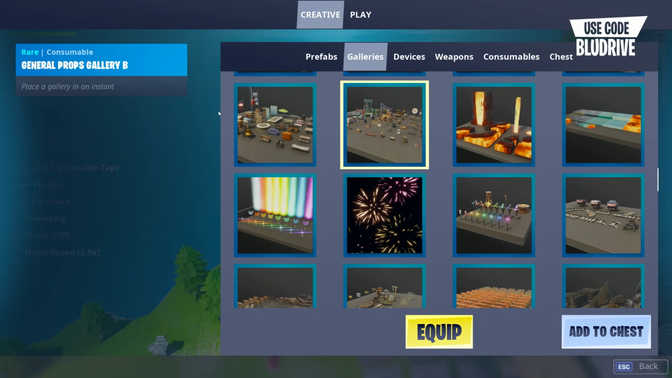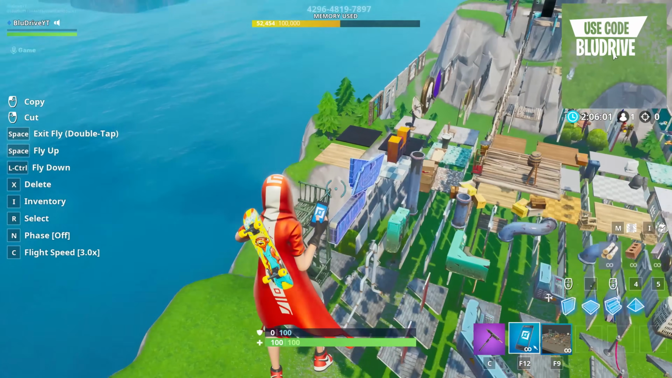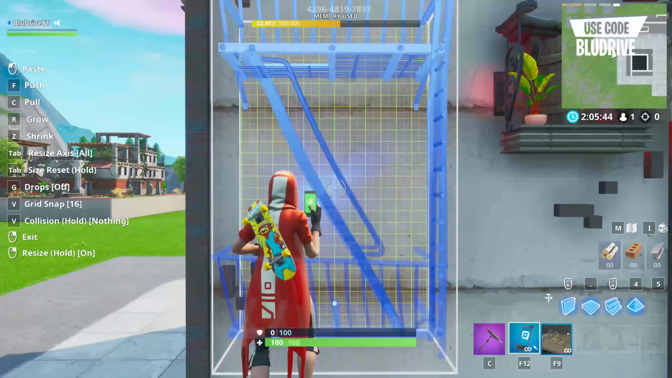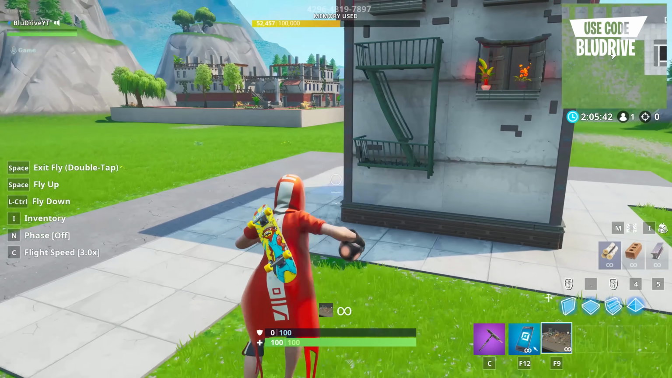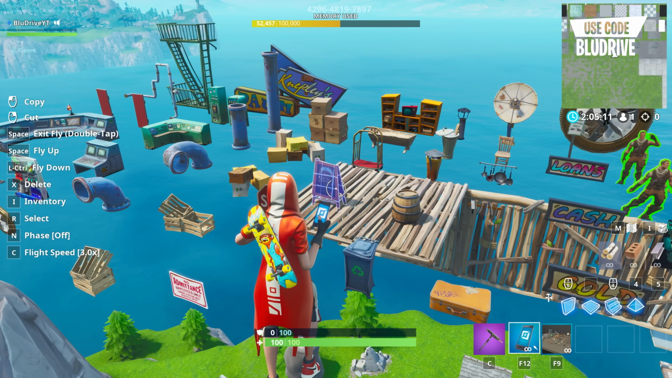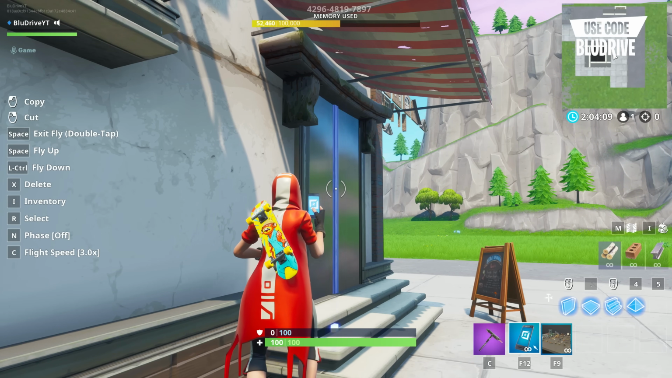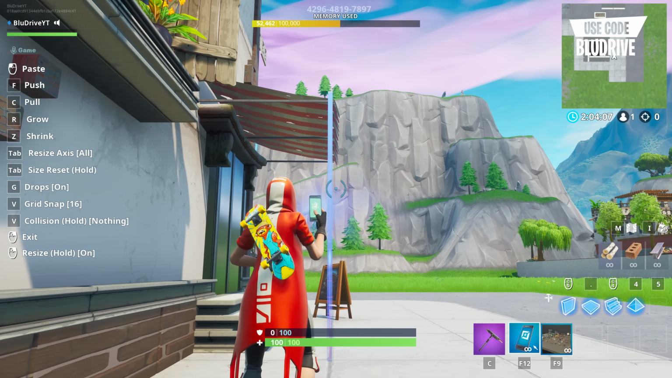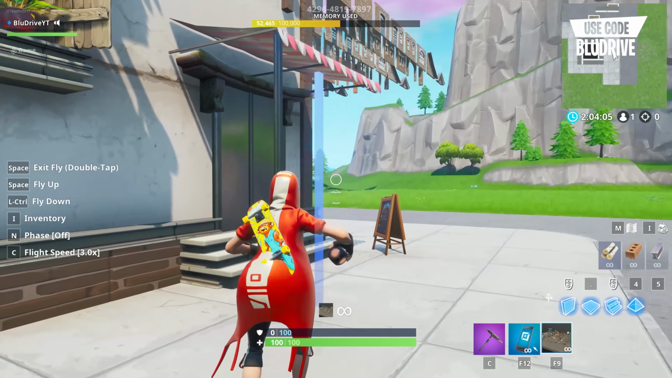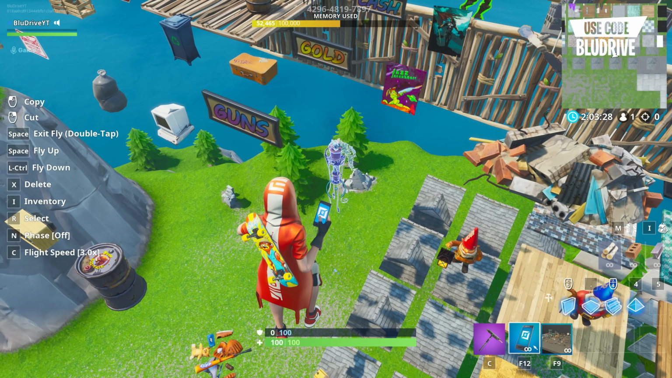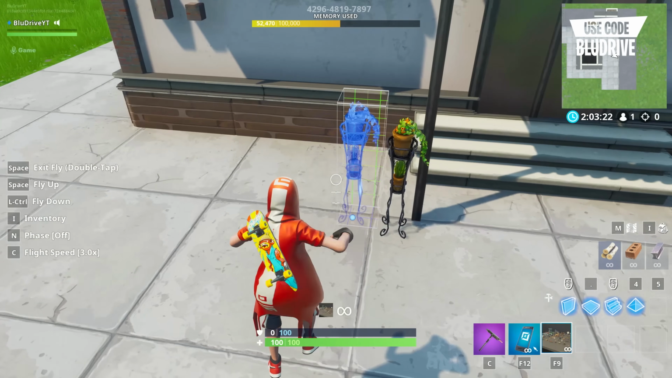Okay guys, we're going to get out this general props gallery B. There's a couple of useful props that we're going to need. The first prop we're going to use from this gallery is this one, and we're just going to scale this up and place it into the wall here. We can then grab this cafe sign and place it around the front of the building. We can use this centerpiece here to create some extra supports for this awning. I'm also going to use this piece outside the front, and I'm just going to place it here.